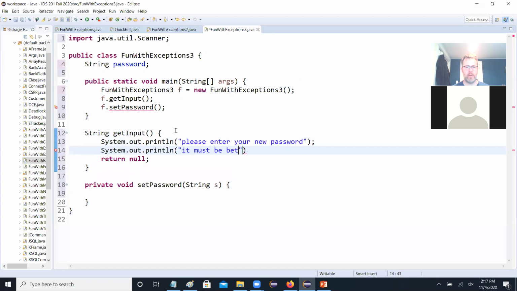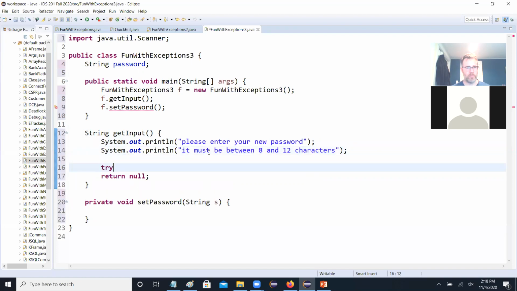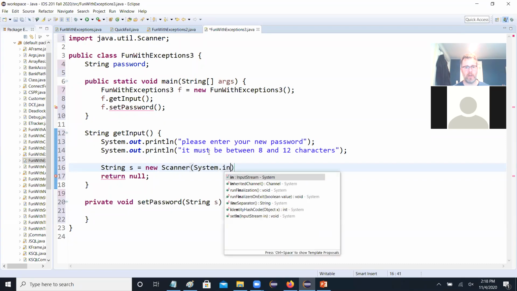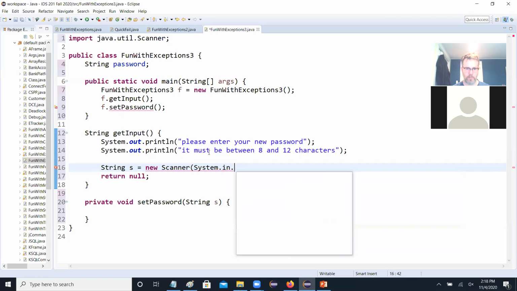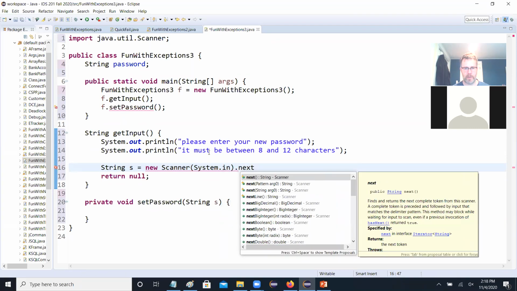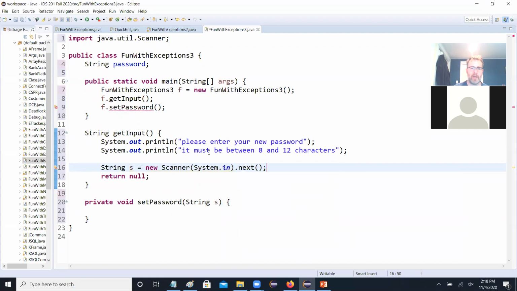It must be between 8 and 12 characters. Okay, so we have to have a reasonable password length. So then we'll have, well, we're not going to handle it locally. So we'll say string s equals new Scanner(System.in).next(). Okay, so whatever we enter in, that's what we're going to get. And then we're going to return the string. So return s.